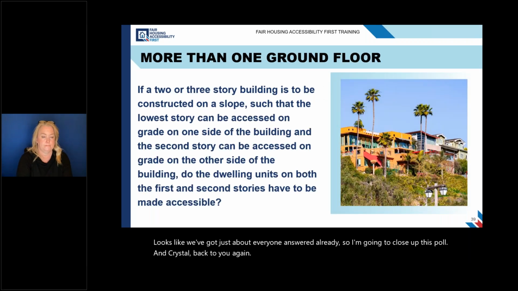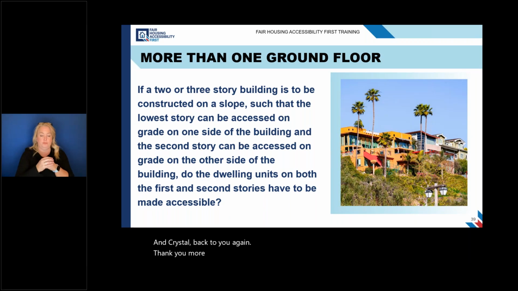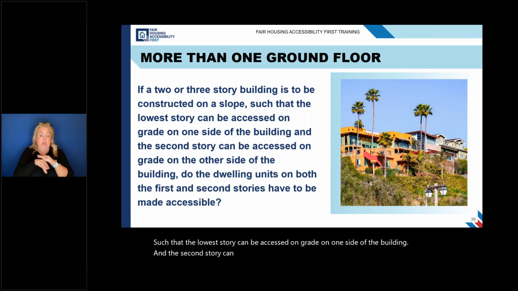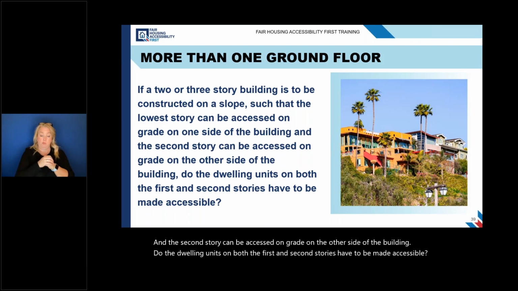Thank you. More than one ground floor. The question is, if a 2 or 3-story building is to be constructed on a slope such that the lowest story can be accessed on grade on one side of the building, and the second story can be accessed on grade on the other side of the building, do the dwelling units on both the first and second stories have to be made accessible? The answer, yes.